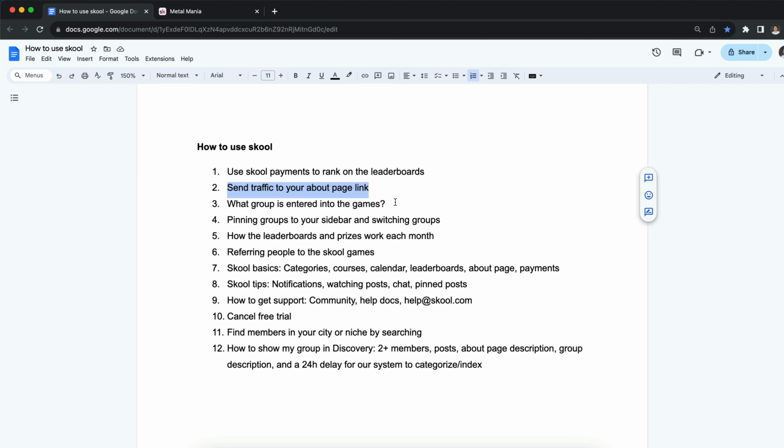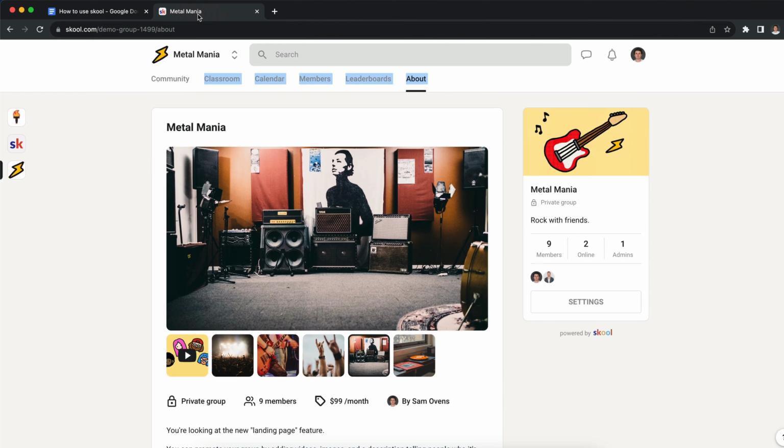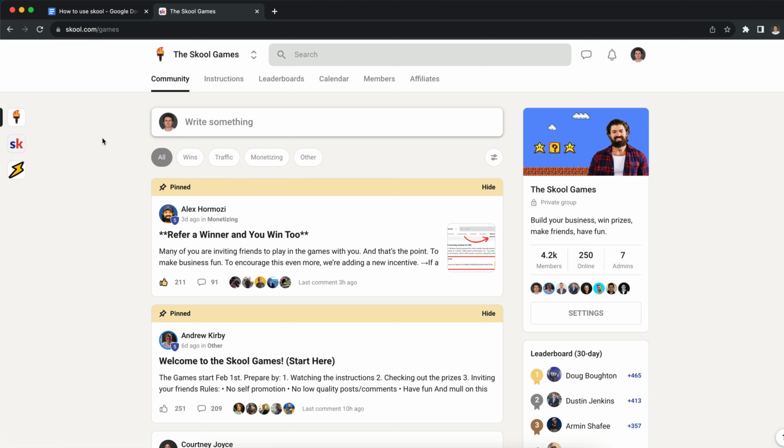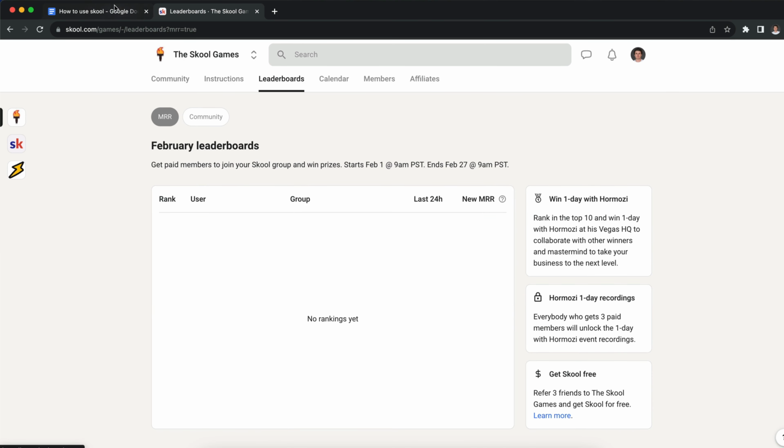Now, what group is entered into the games? Some people have more than one group and they're confused, like what group is actually entered into the games? Well, if you're in the SKOOL games, any group that you are an owner of counts towards the school games, right? So you don't need to select any particular group to play the school games. You just need to be a member, and any group that belongs to you that you're using will show up in the leaderboards if you're making money with it, right? So that's how that works.